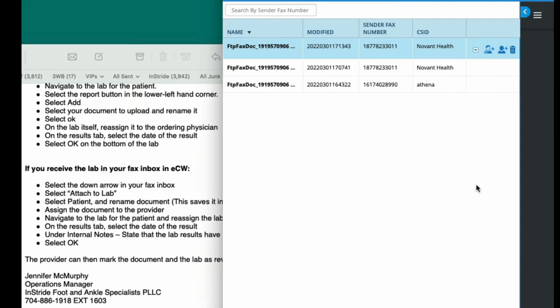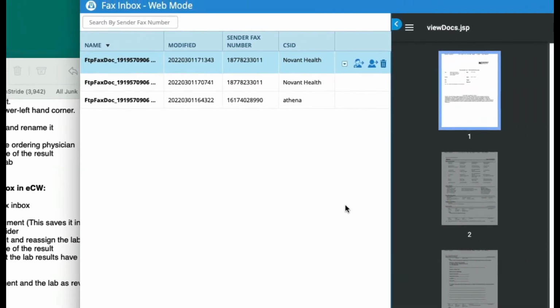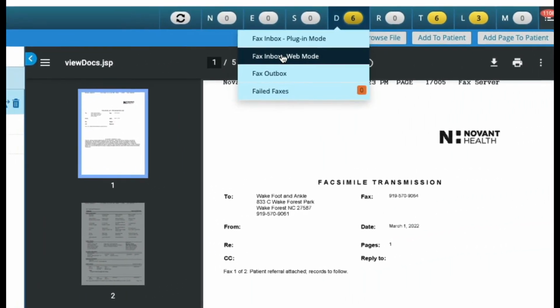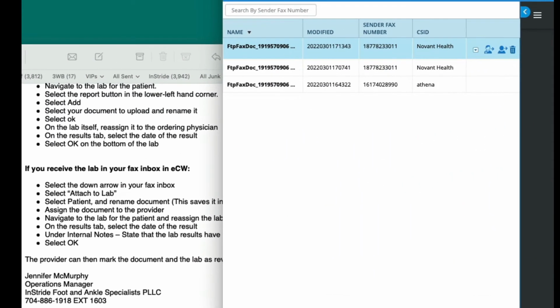So you go to your fax inbox and you do your web mode? I used web mode, yeah. So under my fax inbox, web mode. But if you see my screen, right above my cursor here is this tiny little arrow.